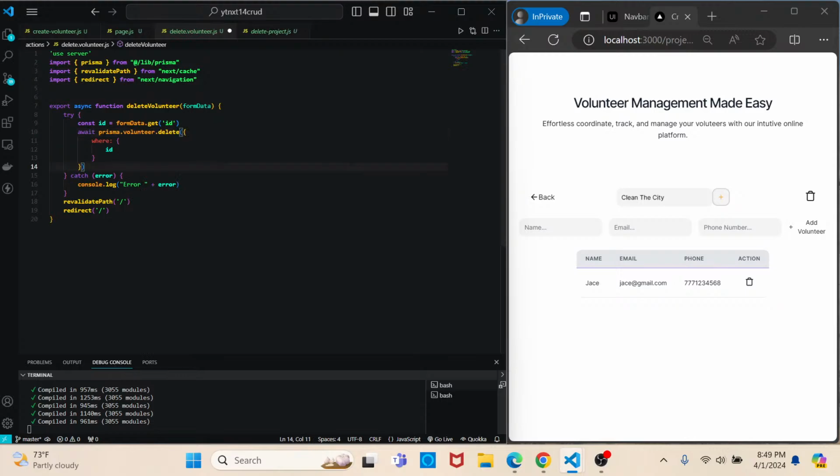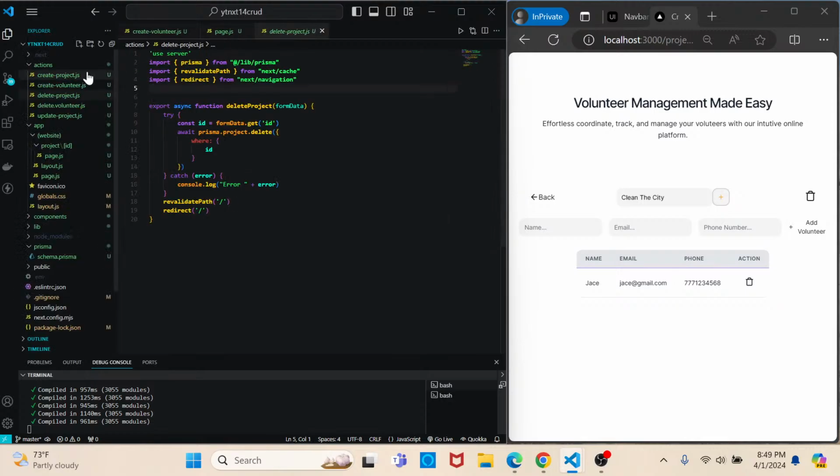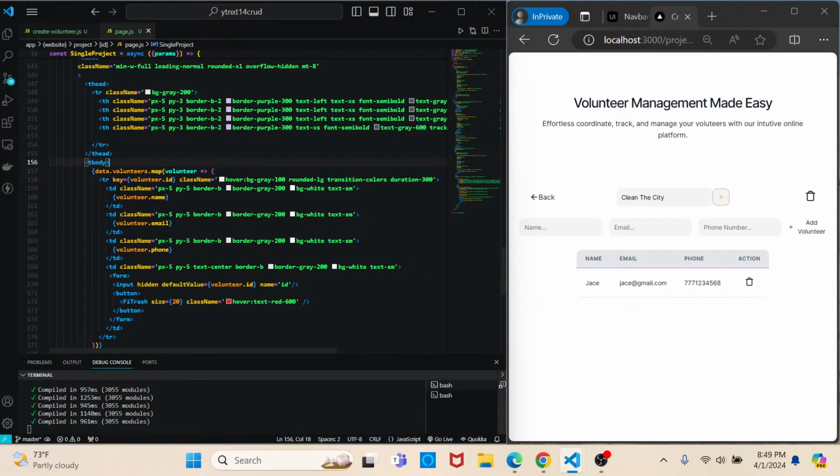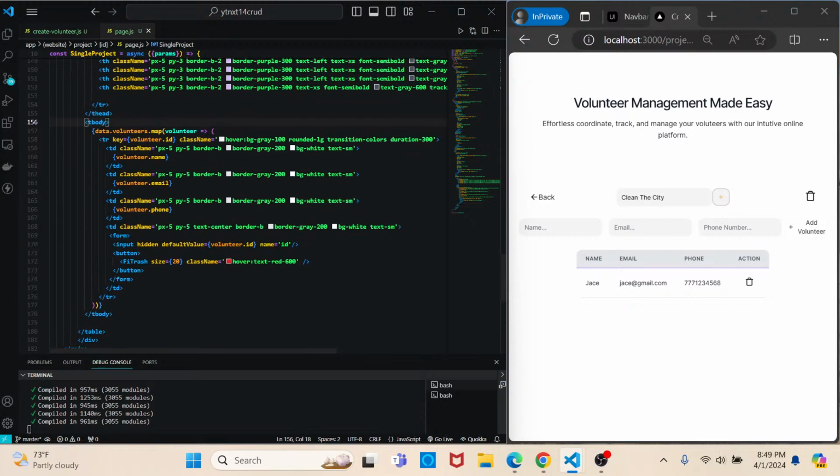And of course, we want to access delete, where the ID, and we'll console.log any errors, and then we want to redirect back to the home page. So we'll click save on the delete volunteer. Ooh, let me rename that. I'm sorry, I made it dot. That should have been delete dash volunteer. Sorry. Now let's save the file, close it out.